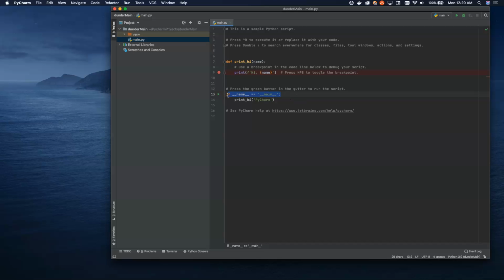But what is this line here? What is this actually doing? Why do we need it? And is it actually useful? So that's what we're going to talk about today.